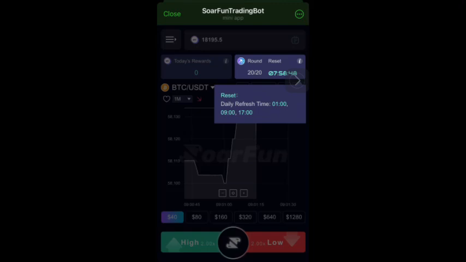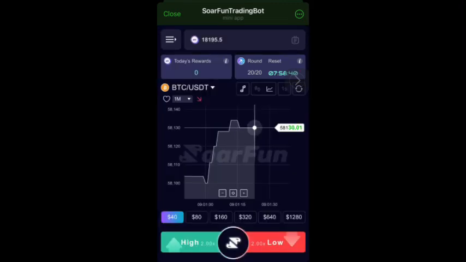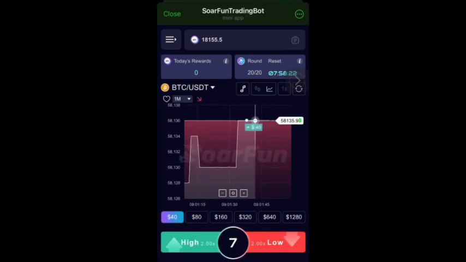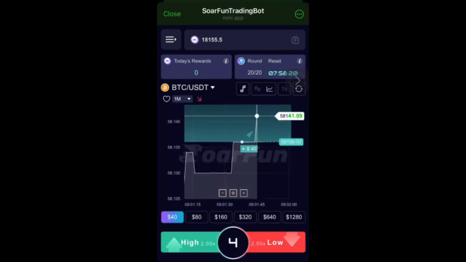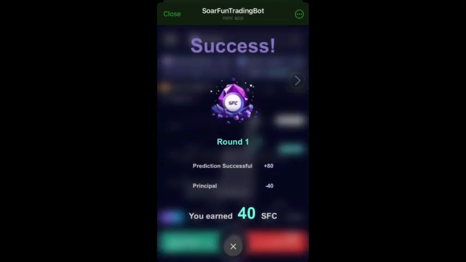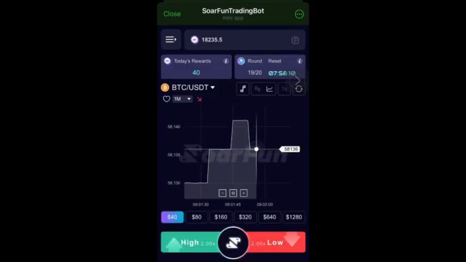Once you've arrived at this point, the next thing you're going to do is predict with your SFC coin whether the BTC price will go high or low. So I'm going to select. As you can see, I've earned 40 SFC from predicting, and Bitcoin went high. This is what you're going to be doing: trade at least 20 times, using your rounds at least 20 times a day.